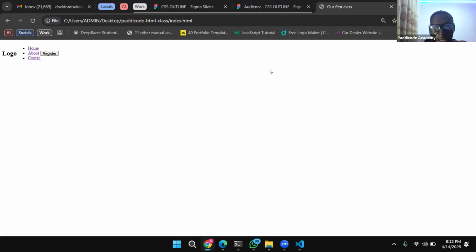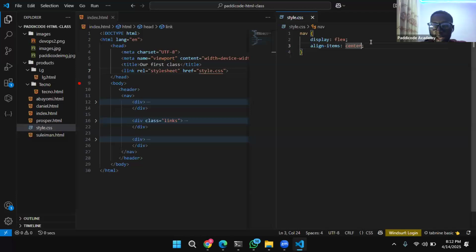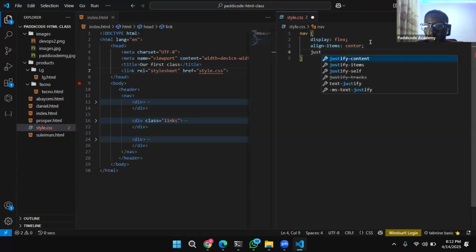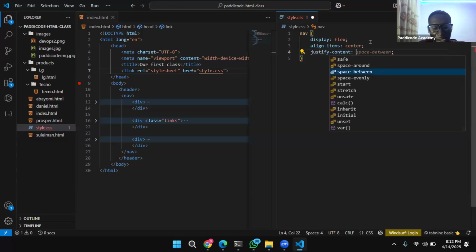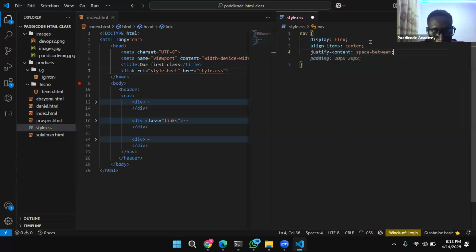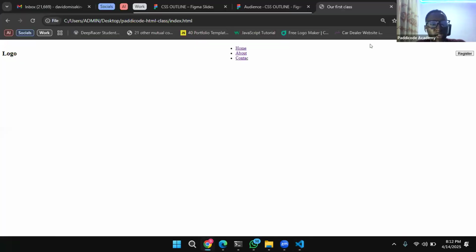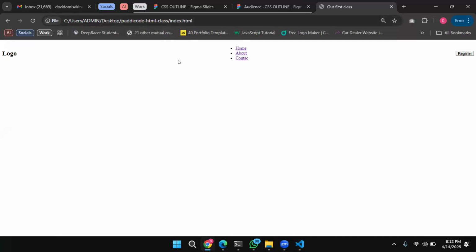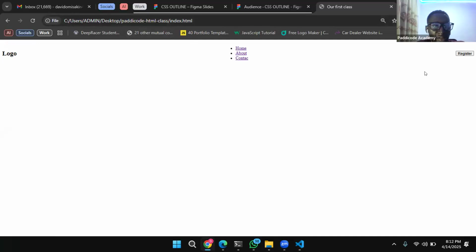For us to split them, you can come here and say justify content. If I say justify content space between, I will show you other ones we have here. If I refresh now, can you see that it created a space in between each of them? So it created a space here between each of them. You can see register stays here, home and about, and logo.